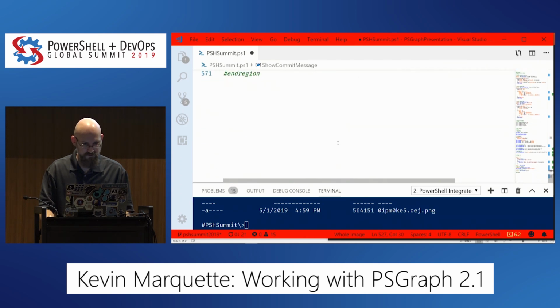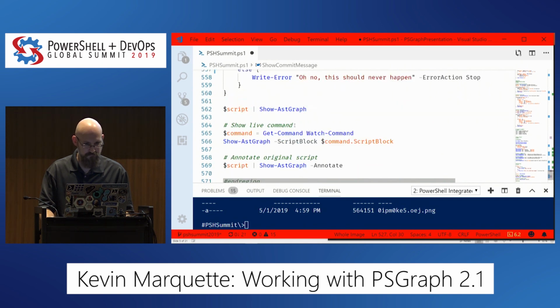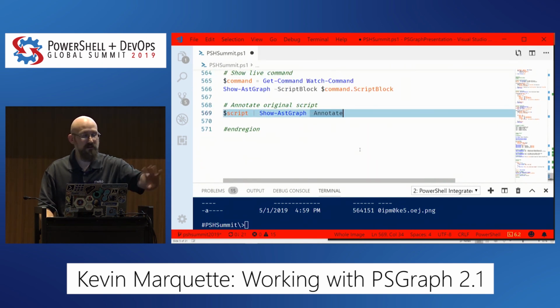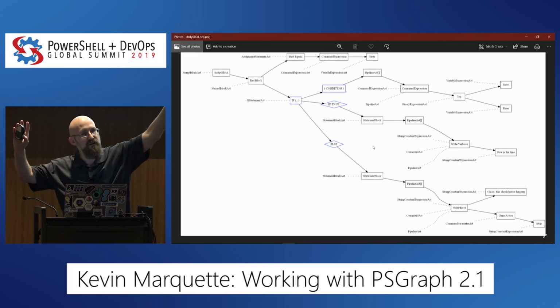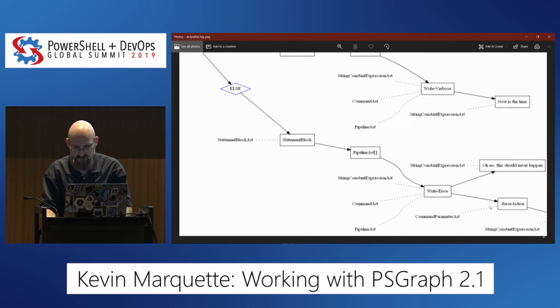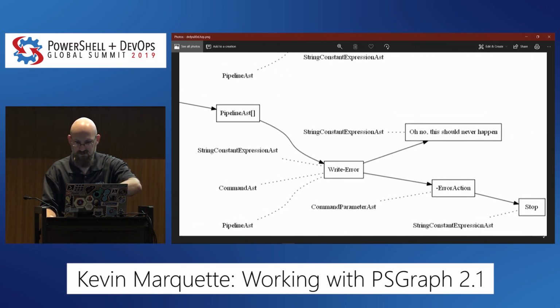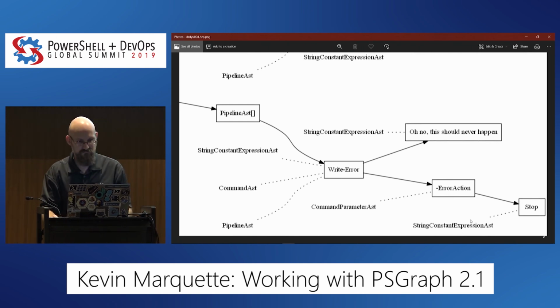All right, and the last graph here is I'm actually taking this first script block, this one with the write verbose and this error. And if you are having to work with the AST, God forbid, I have this command for show graph annotate that will actually explode it and show you all of the AST abstract syntax tree objects and annotate them directly. So here, I can see this write error is actually a string constant expression, a command AST, and a pipeline AST right here that then have these two parameter blocks. So if you're doing script analyzer type stuff, this might be a handy tool to have.